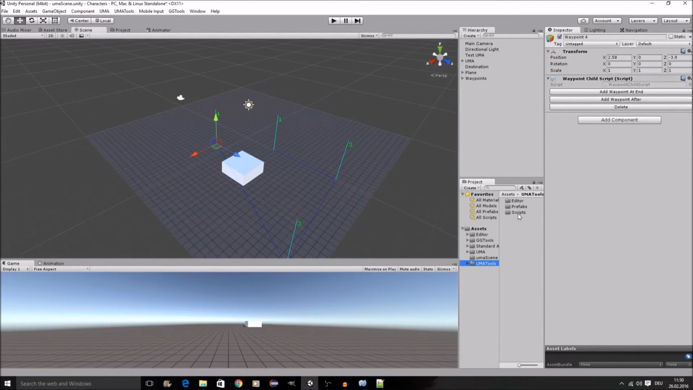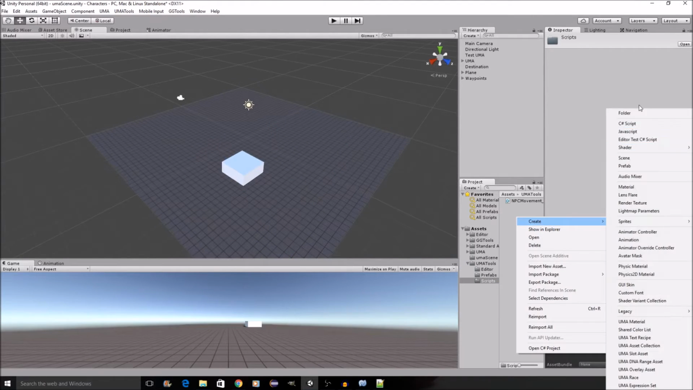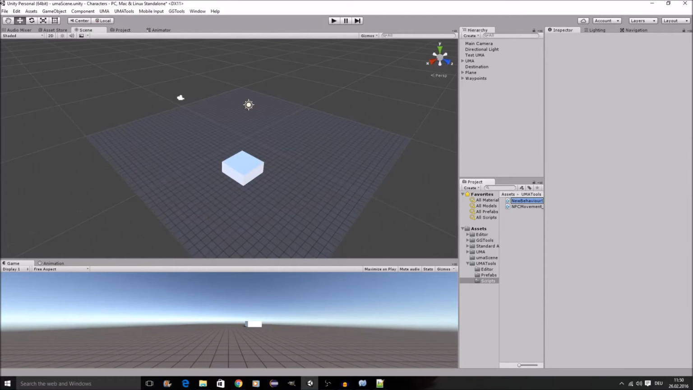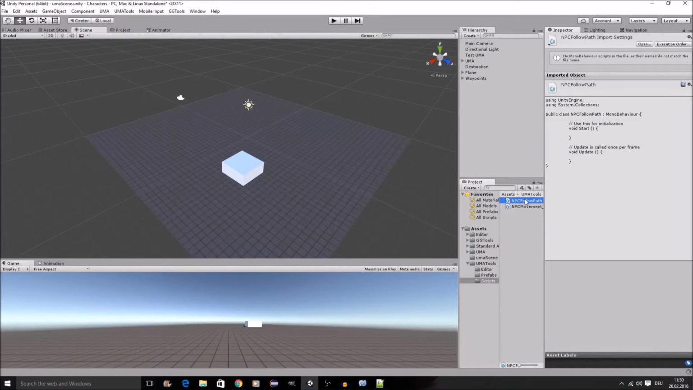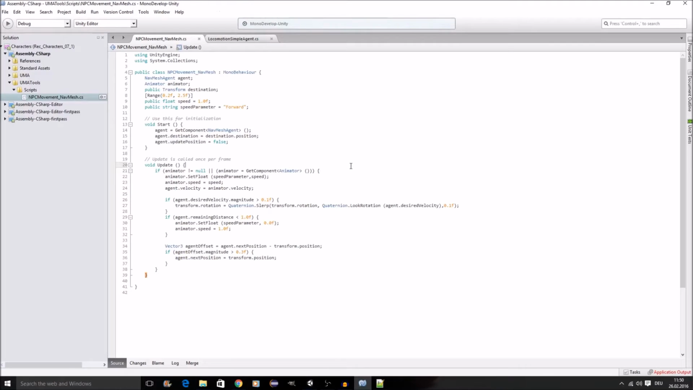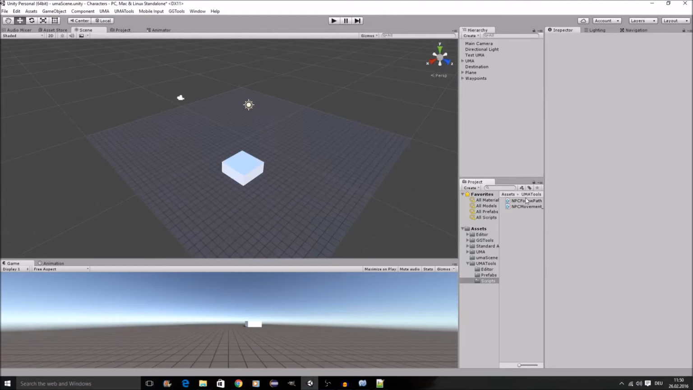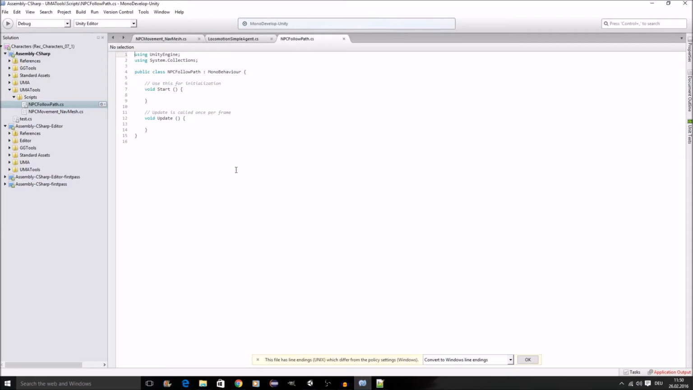So in our UMA Tools scripts folder, we create a new C# script. I'm gonna call this, excuse me, that was the microphone. We've called the one before NPC movement, so I'm gonna call this NPC follow path. Open it up in MonoDevelop.